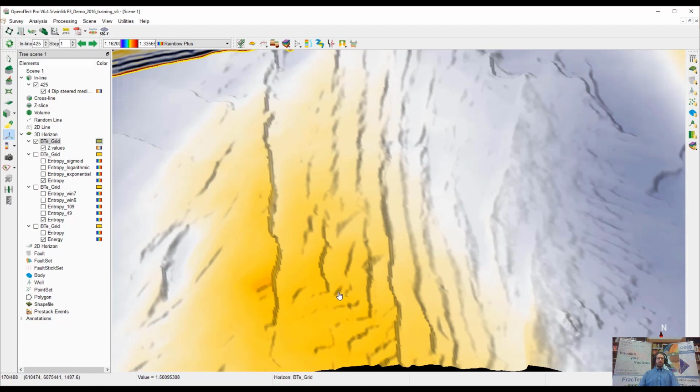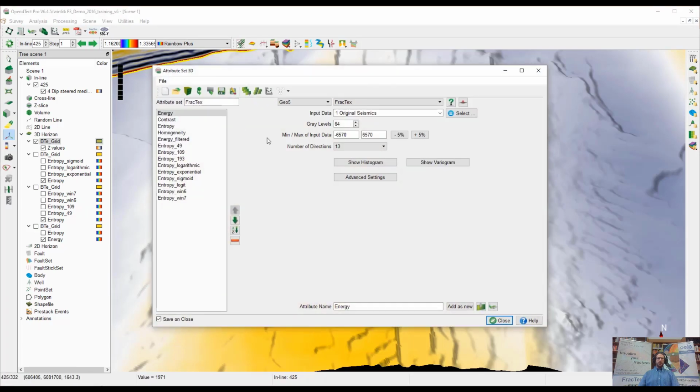To access the FracTex plugin, you can either use the standard Seismic Attribute button, or you can access it via this FracTex plugin button. The FracTex plugin itself is separated in two sets of parameters. So we have these common sets of parameters in the upper section, and we have the advanced settings in the lower section. In the common section, we have the input data, which could be any kind of seismic data. Then we have the number of gray levels. We have the minimum and maximum of the input data used for the gray level transformation, the number of directions, the analysis window, the attribute selection, the gray level transformation, and the output.